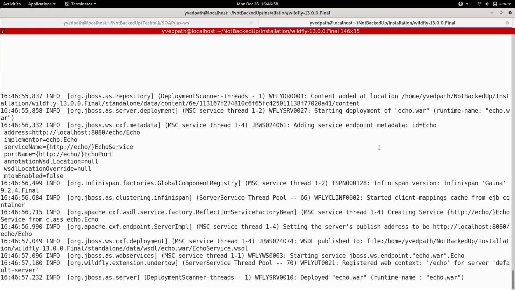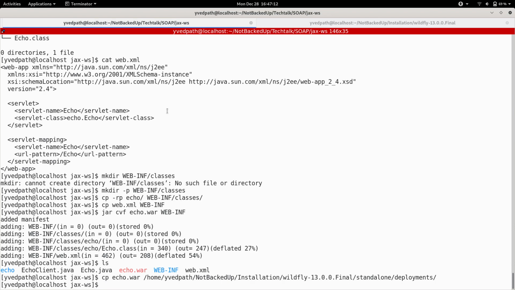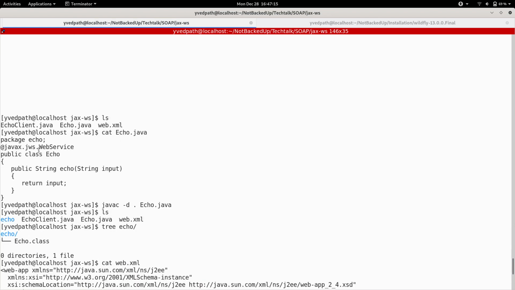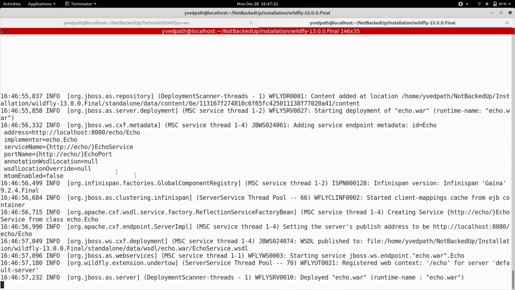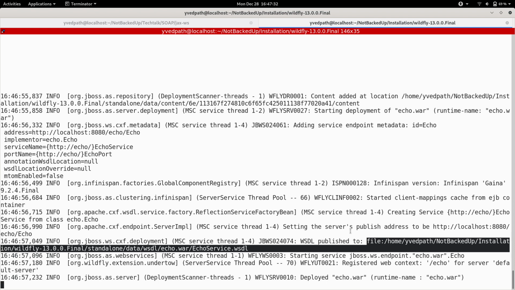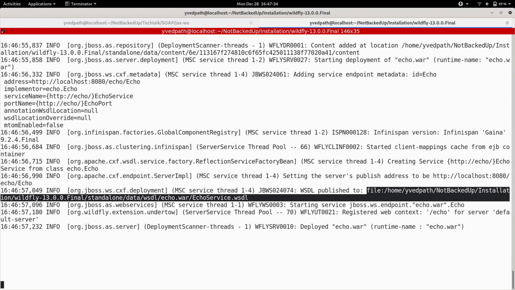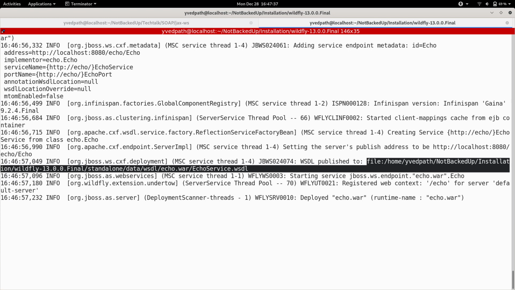Fine. We have deployed the SOAP web service, and interestingly, WildFly automatically recognizes that this is a web service. The reason behind it is the @WebService annotation that we have specified inside the Echo.java class. Because of that, WildFly generates a WSDL document, and it has published this WSDL to the specified URL. Fine, we have created the web service and deployed it inside a server.